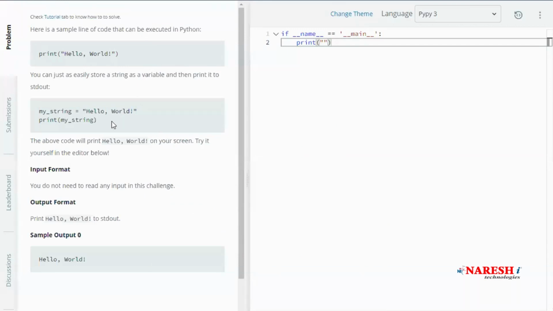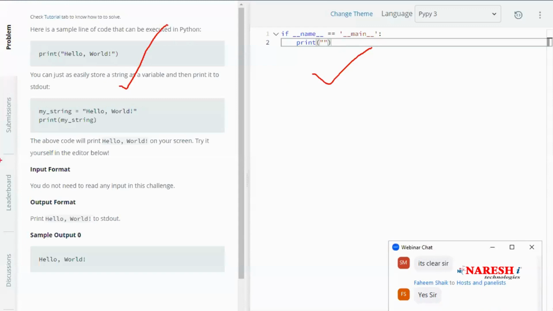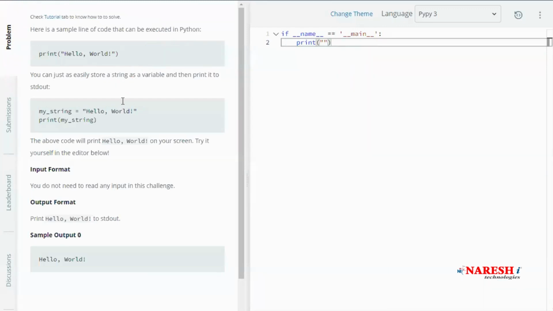Beside that problem, they are giving an IDE also. There you need to write the code for such a problem. So how to write it? Generally, you need not write if underscore underscore name double equal to single quotes underscore underscore main underscore underscore. You can just write here the message that they have given. So what is the message given? Hello world. I am writing something like this.